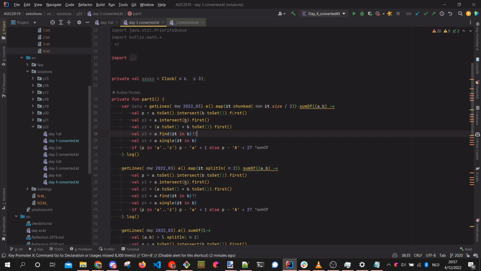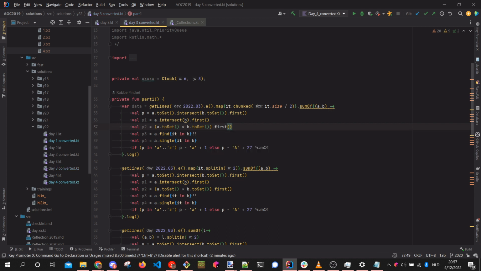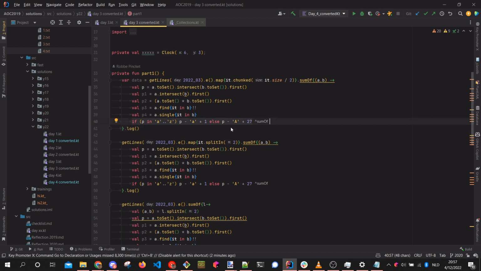So again, I could also have done single here, single here, single here. They're both defined with a predicate and as an actual function. This part stays consistent. I don't think there's a better way to do this.